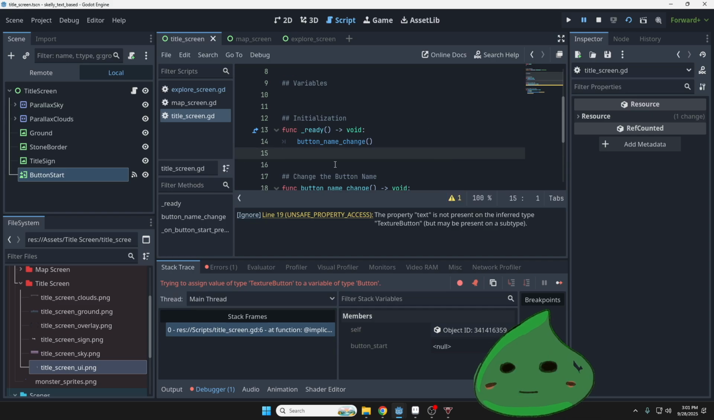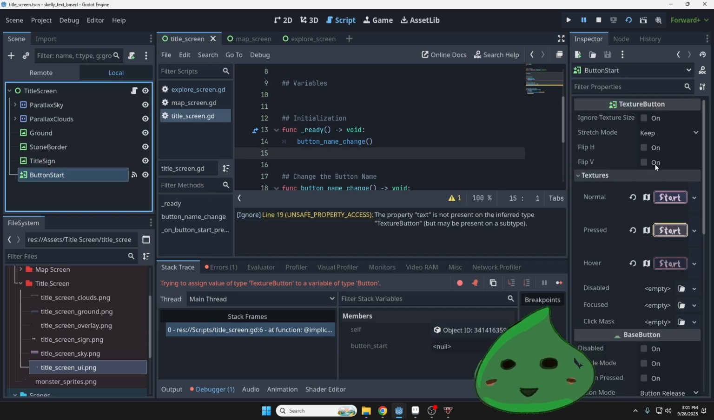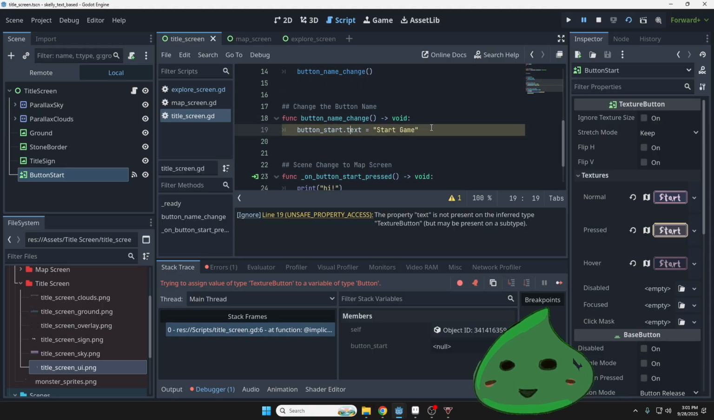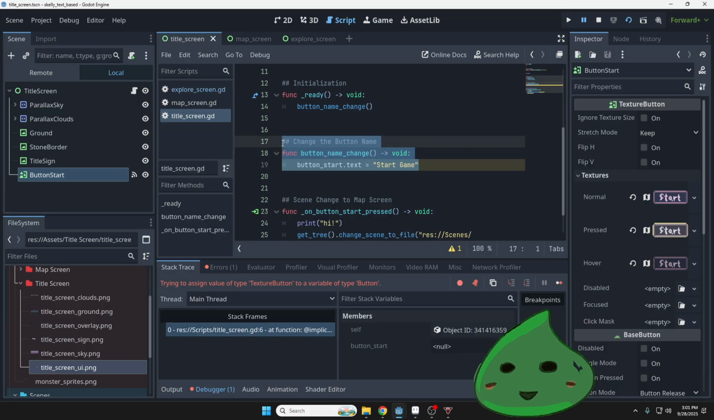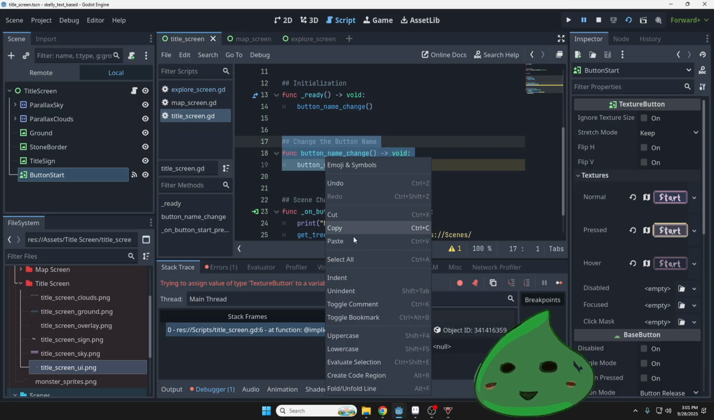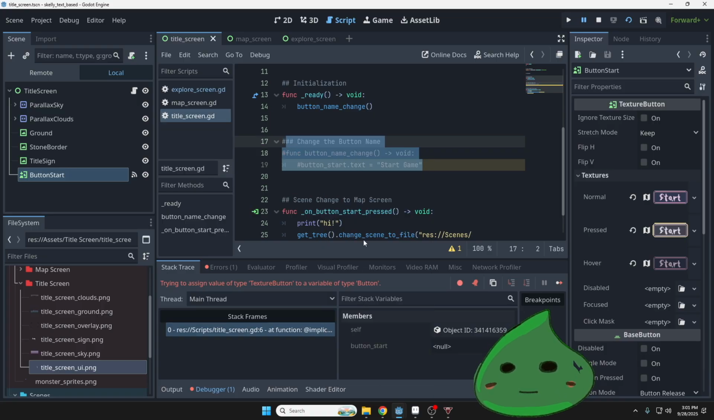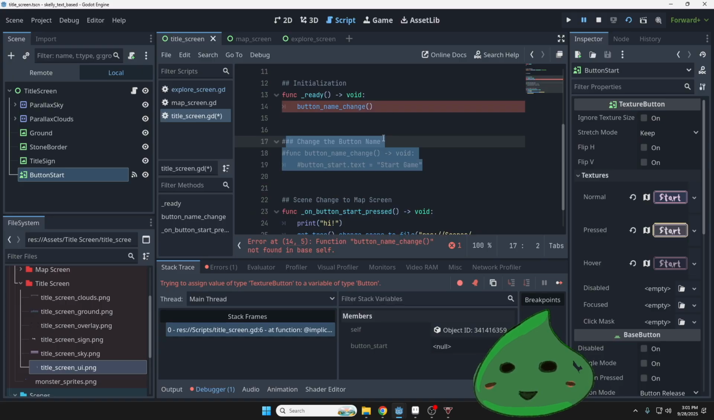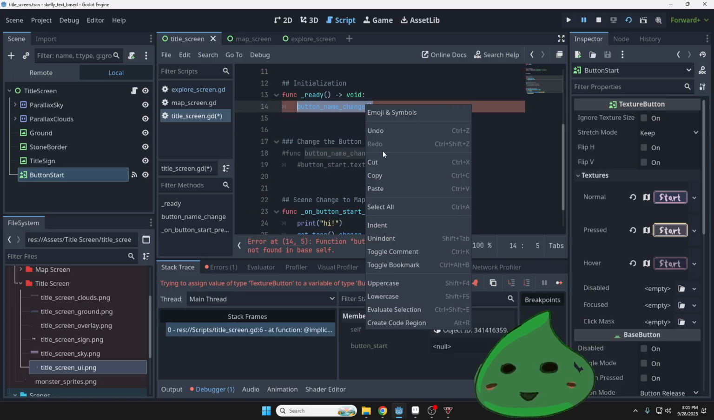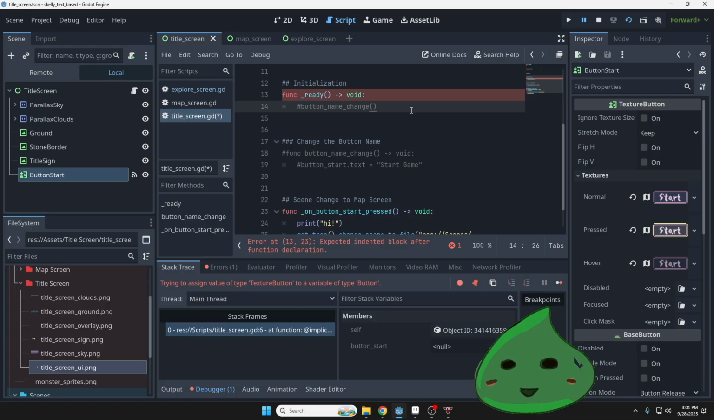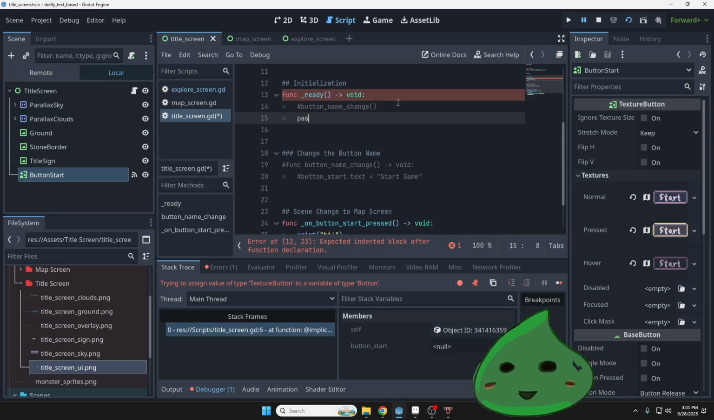That's true. If we click the button start, you're going to notice there's no property for text. So what we have right here, we don't need this anymore. Okay. It's been a while, so we don't know exactly what this changes. How about we just go ahead and toggle comment. We're not deleting it. We're just seeing what happens when we remove it from our script. So toggle comment right here. And then that's going to make the ready function run an error because nothing is happening here. So we need to do pass.